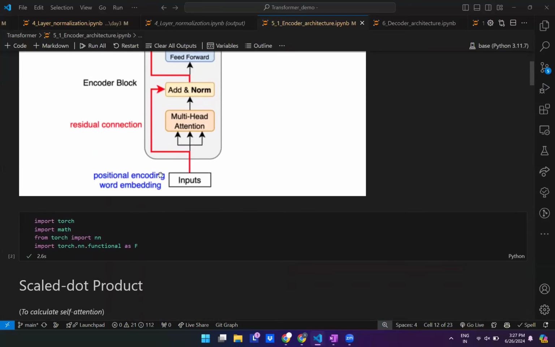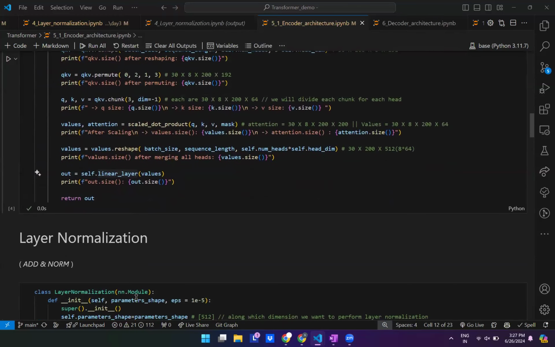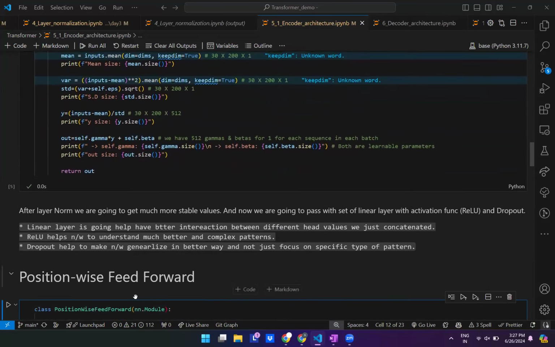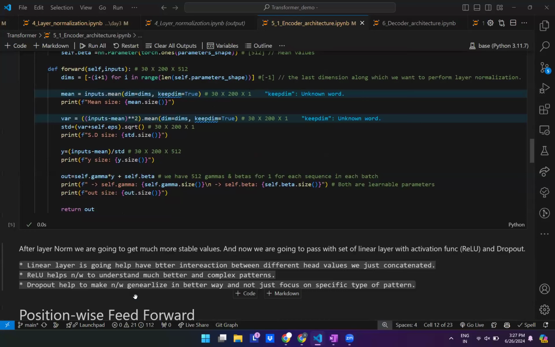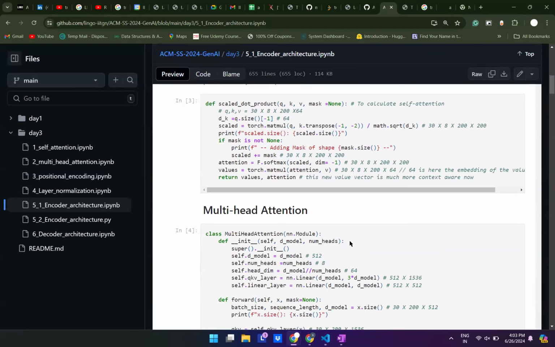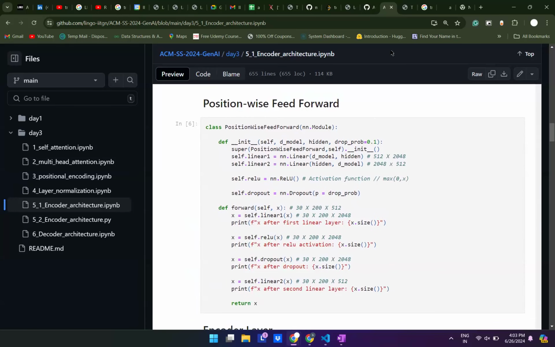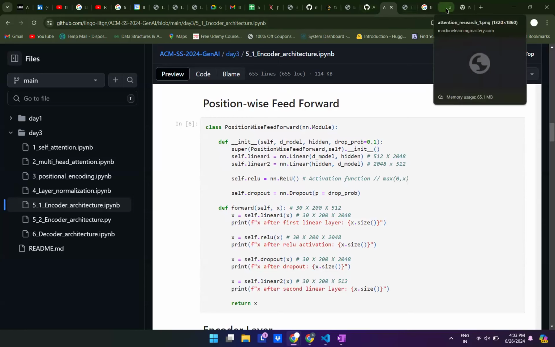So till then you can at least implement this thing: scale dot product, multi-head attention, layer norm. I haven't used positional encoding here because I'm not generating X embedding itself. I'm just directly creating random values right now. This is the only thing which is left for our implementation. Rest, all of it has been implemented in the previous slides. I'll directly jump to this position wise feed forward.